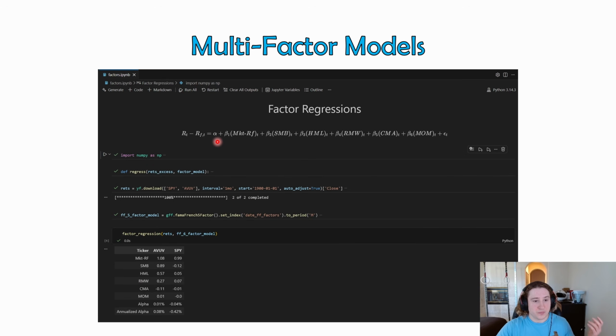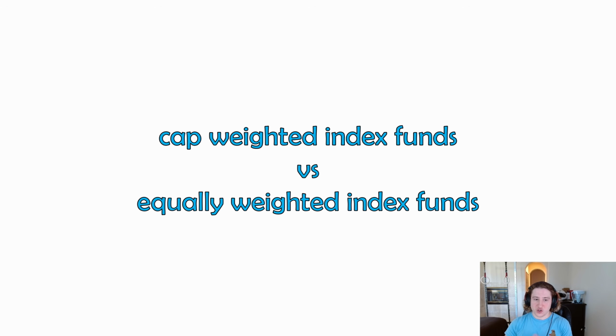It's alpha plus the beta of the market, size, value, profitability, investment, and momentum, and then plus epsilon. Cool. So now I'm going to pick two different examples of where doing one of these factor regressions can really, really help us to gain information and actually almost in a way advise on decision making and help us to make better choices for our portfolios.